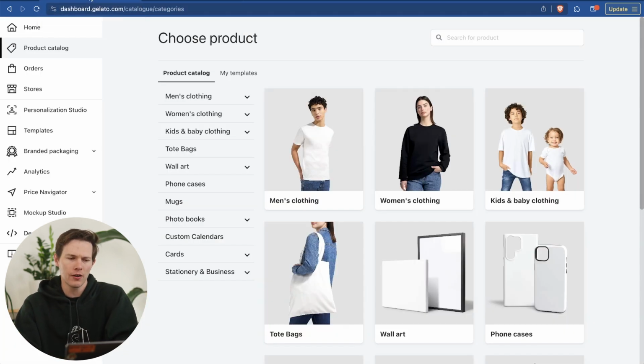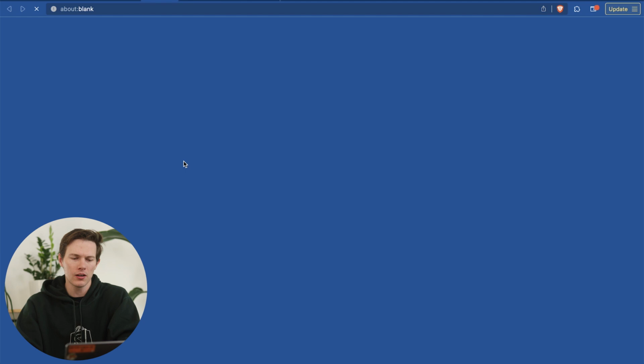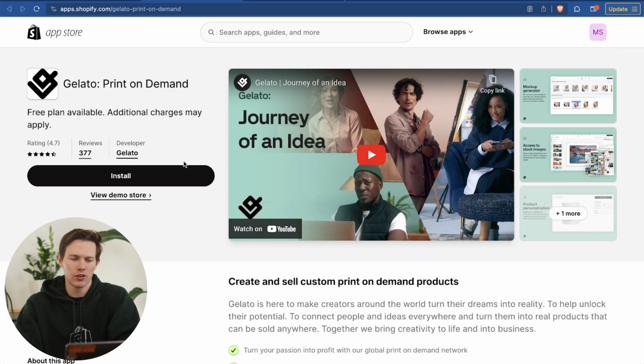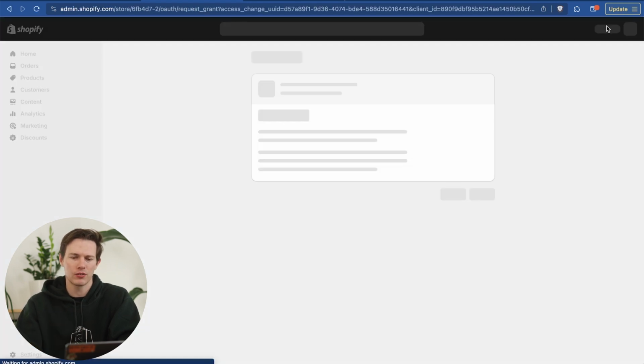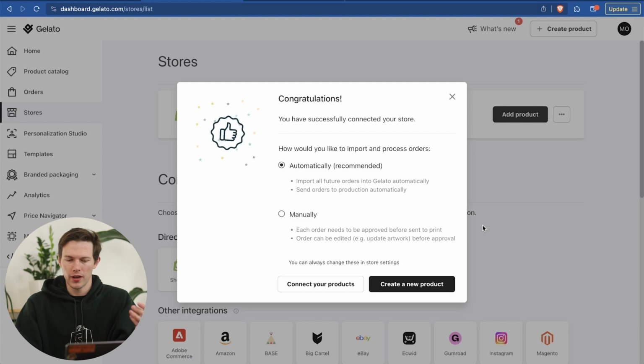So if we go back to Gelato and we click on stores on the left side, you'll see direct integrations. Shopify should be listed right there. We'll click on Shopify and we are going to sign into our Shopify account. We're going to say install. It's already signed in, so I don't have to re-sign into my Shopify account. And then we'll just click on install here as well. And there we go. So now it says, do you want to automatically or manually import all the features and connect everything? So I'm going to leave it on automatic. That works the best for me.